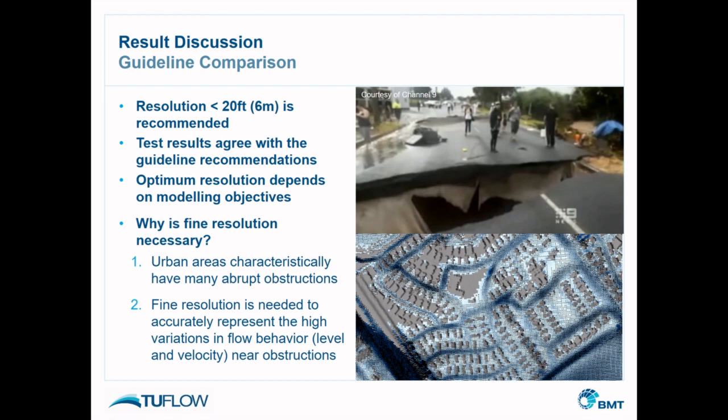Once again, let's just put some thought into why this resolution is necessary. And this is quite obvious. In urban areas, you've got lots of obstructions, buildings, fences, and those features obstruct the flow. So it's really important that your mesh is fine enough to adequately represent the change in flood behaviour that those obstructions cause. And that's considering not only the change in flood level, but also the conveyance, that's change in velocity. And you can only achieve that if you have a fine mesh resolution.